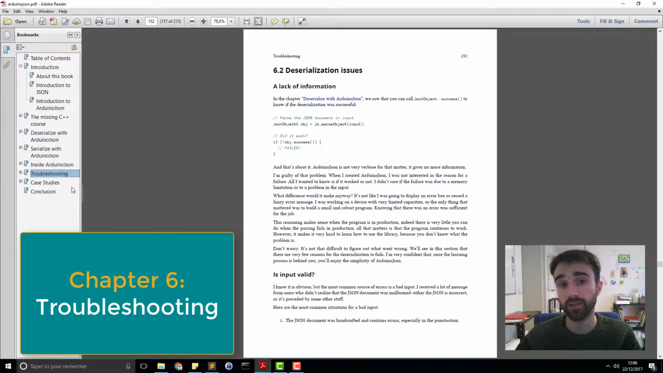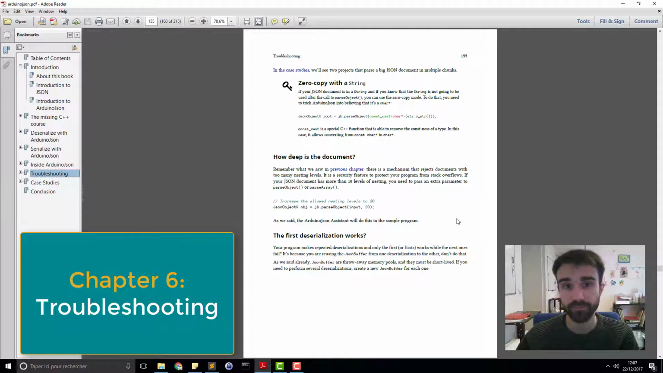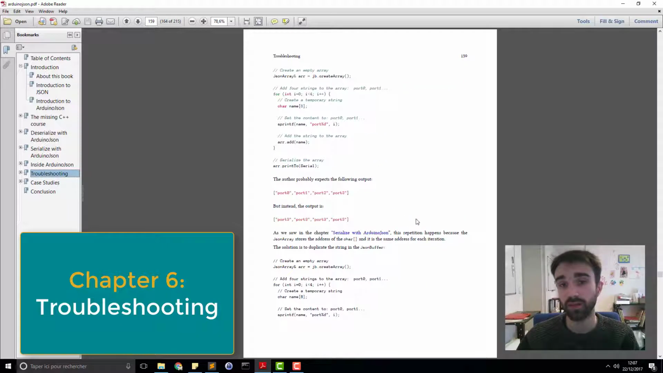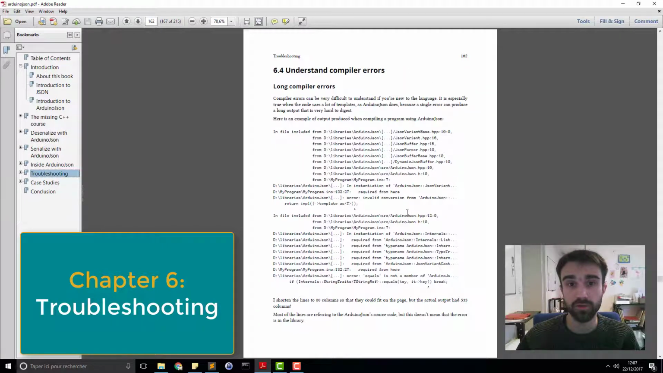The second section is specific to deserialization. So you know that on ArduinoJson.org you have all the reasons why parsing could fail, but in this chapter we have a longer explanation on the main reasons why parsing could fail. The third section is about serialization issues. There are a few issues on serialization, but it's important to have the solution.